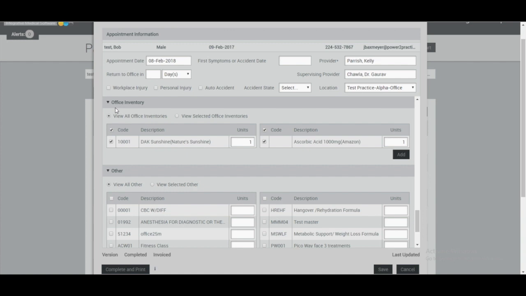Now, you'll also notice that under the encounter form, there is a section to charge for office inventory. Once these inventory items have been invoiced and charged for, they will automatically deduct from your inventory.